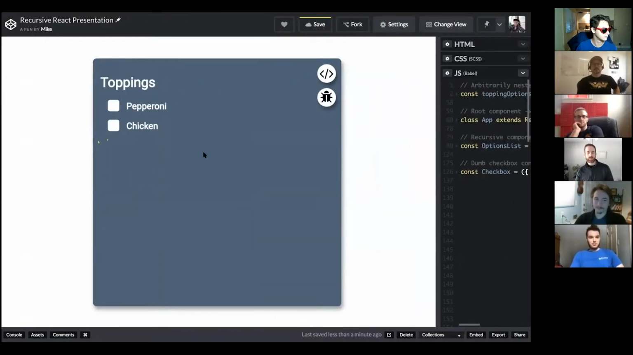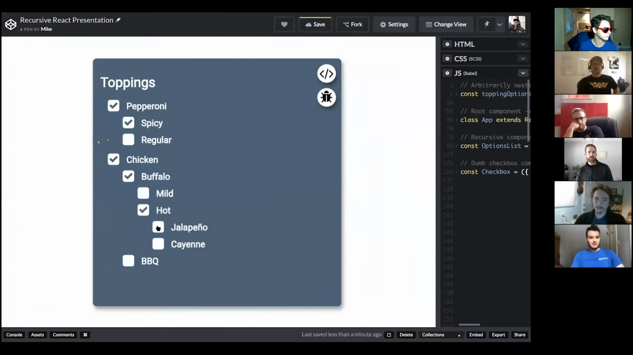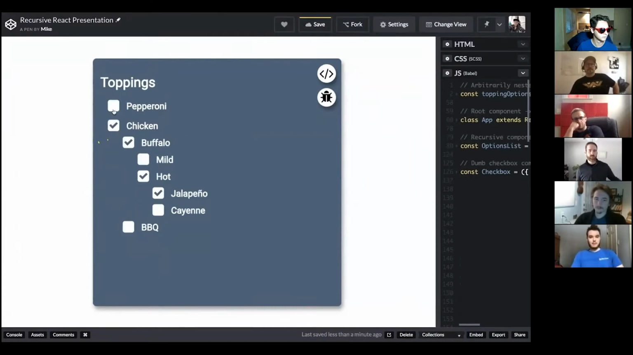So here we have the actual app, and you can see it's just this kind of menu selector. So I could come in here, I could select like pepperoni, and then there's some sub options. Maybe I want spicy. I could select chicken. Maybe I want buffalo, hot, and jalapeno hot. So you can see how this structure kind of works. It works that way where you can select these different options, etc.